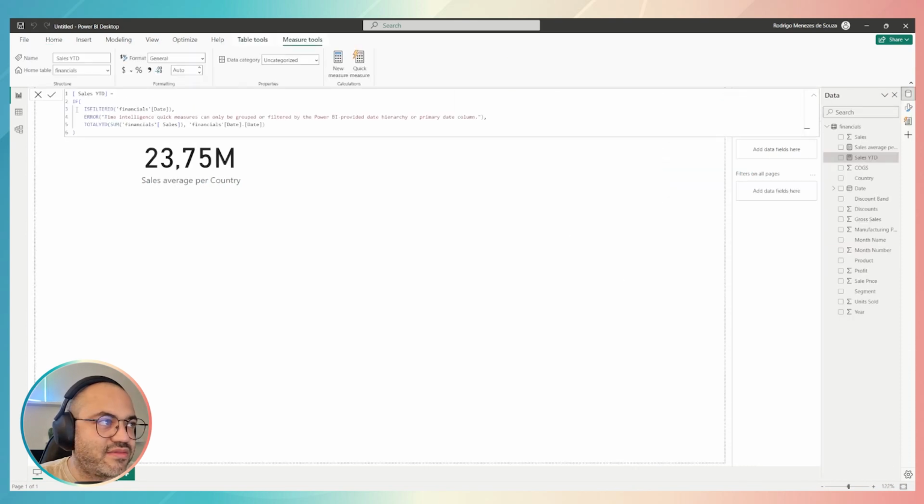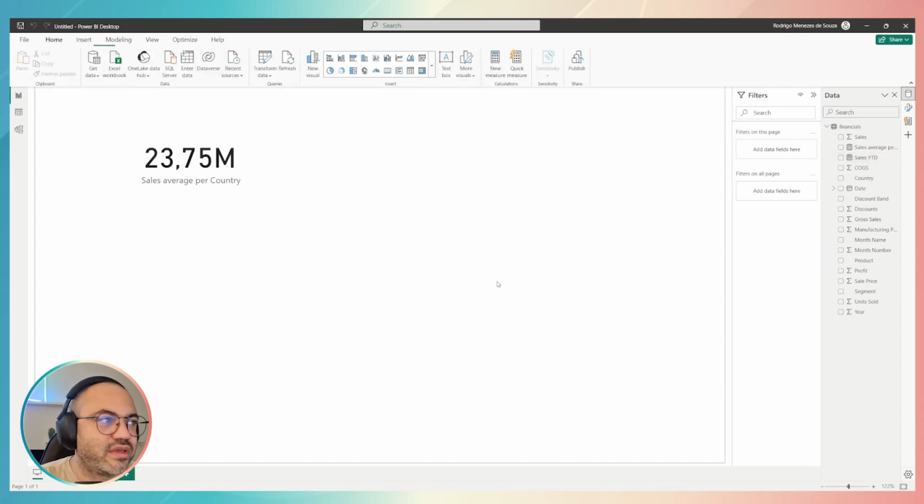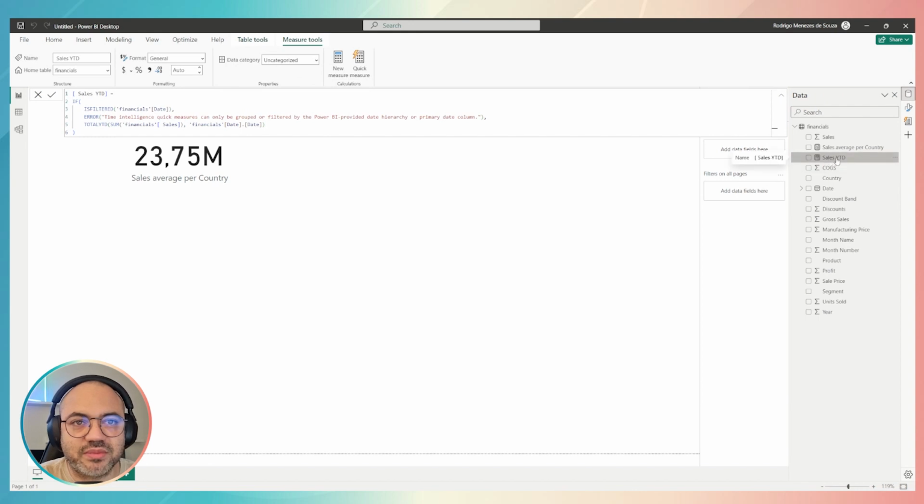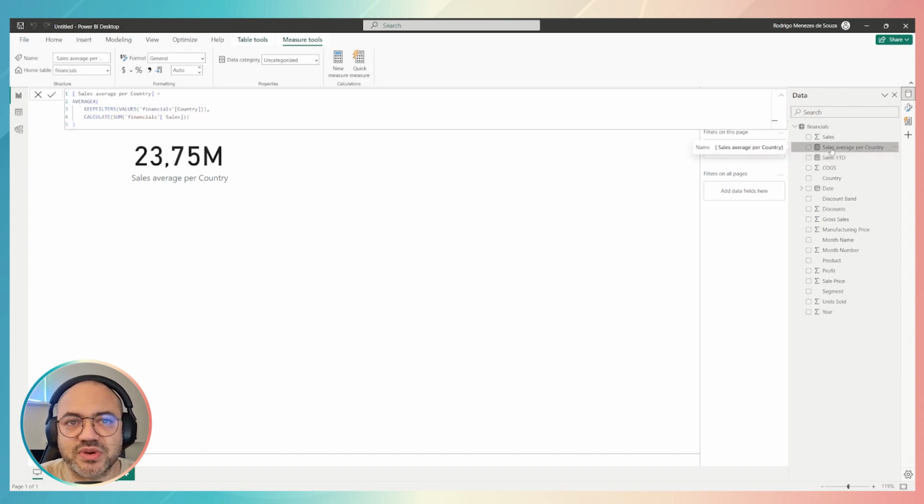and now I have this DAX formula that will show me the year-to-date information. Let's see if it's working here. Guys, for example, if you want to change the name, because Power BI just created this measure name, sales year to date, okay, this one works for me, but this one, for example, sales average per country, I don't want to work like that. I want to just say sales average and not per country.